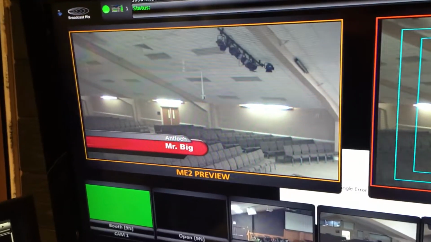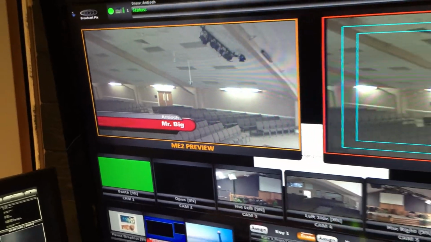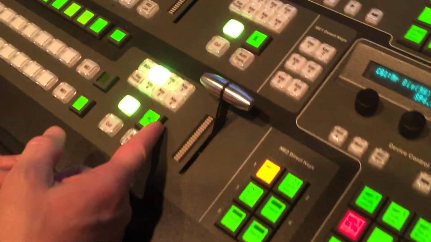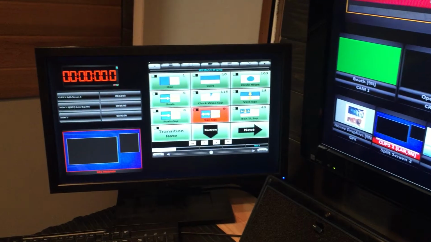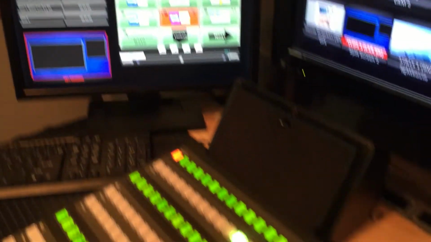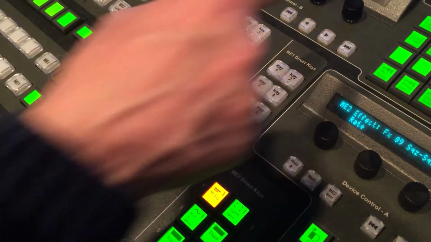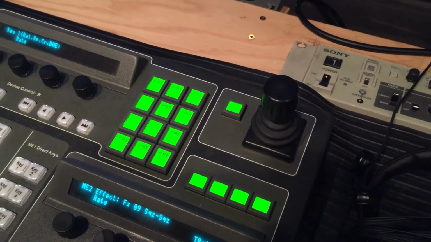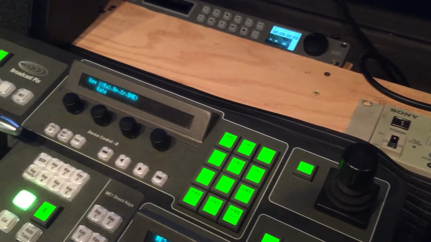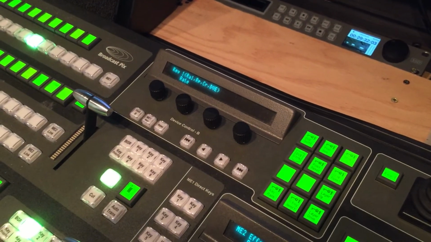Well, what if I want to transition it on a little bit cooler? Well, here's your transition buttons. I've already pre-selected 09. 09 is a squeeze on, squeeze off. By that selected, you also have to have DVE enabled only for one reason. If you don't, you're going to get a black line in the picture when it comes on.